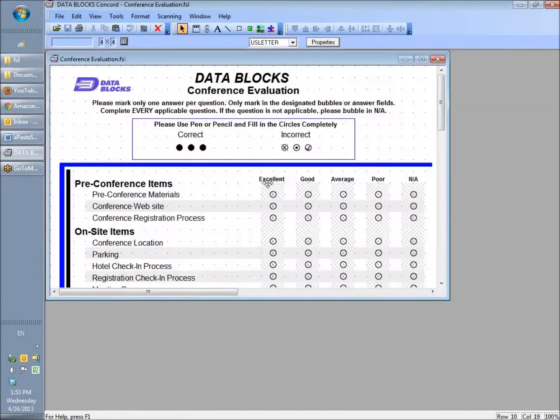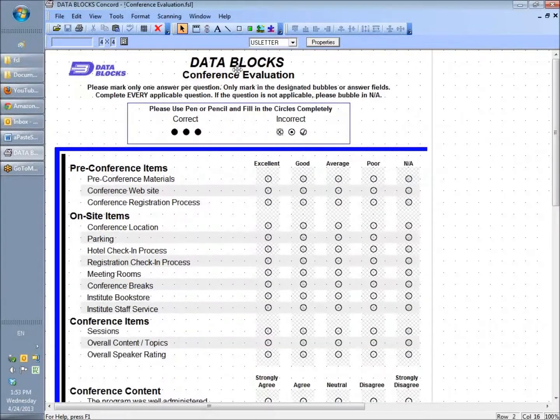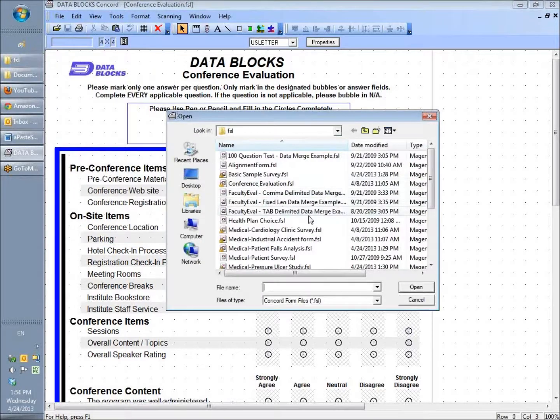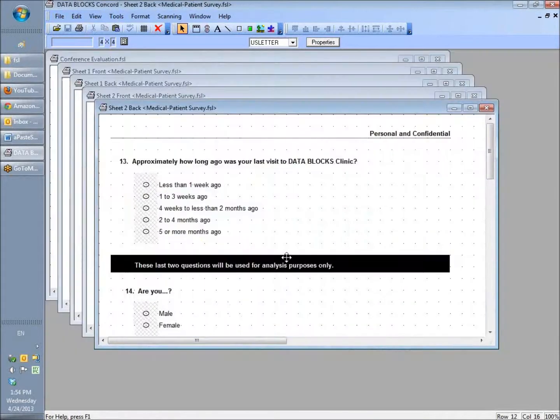We're going to look at 2 or 3 of them here. This is a standard conference evaluation, and the idea here is just to show you how different forms look. You have complete control using the Concord software how your form looks, but here are some examples of how some forms look. So there's a conference evaluation. Let's open another one. Let's try a patient survey. The patient survey is a multi-page survey.